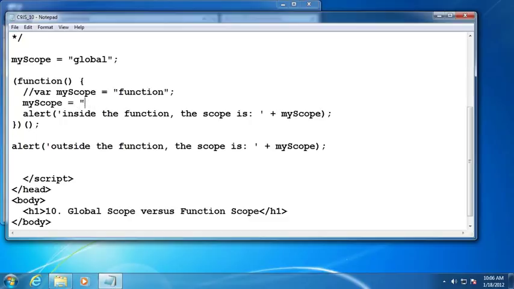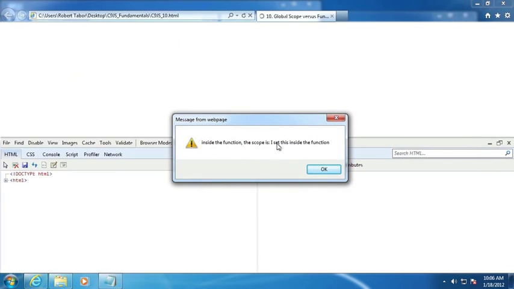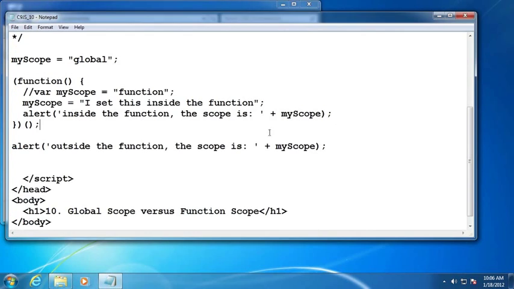So I set this inside the function. Save that and rerun it. All right, so inside the function, the scope is "I set this inside the function," and globally it has been changed as well. All right, so that makes sense too, right? The global variable is accessible inside and outside of all the code from this point on. We can reassign its value.